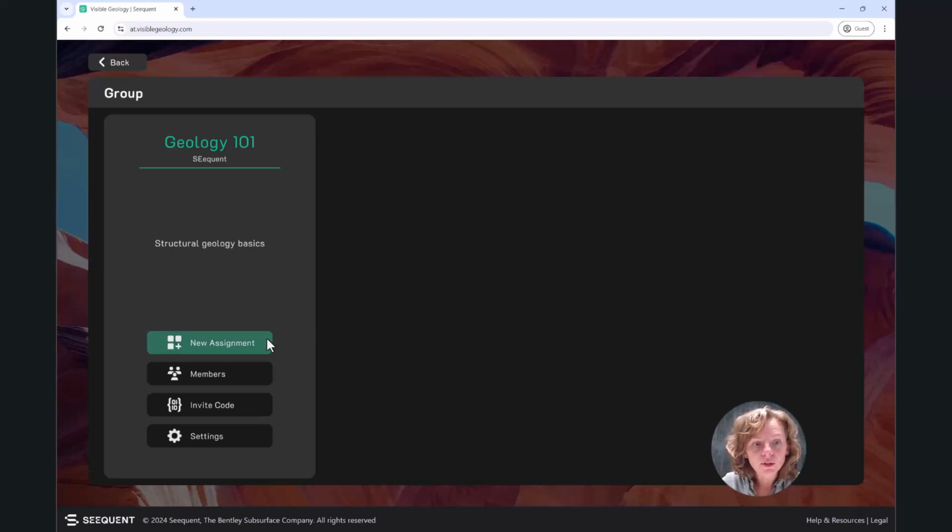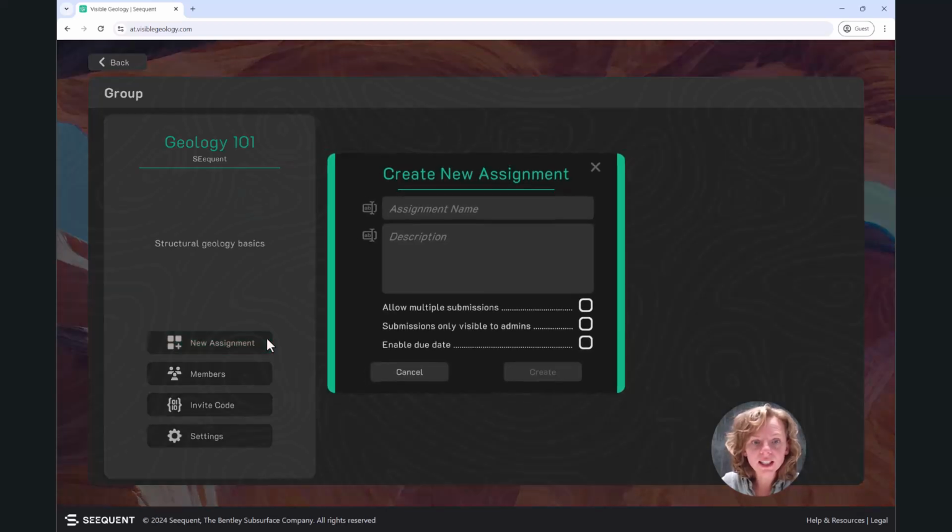So first off, I'll show you how to create a new assignment within this group. So I click on the New Assignment button. I click on the assignment name and fill this out and give it a description. And I have some checkbox options to control what the members can do within this assignment.